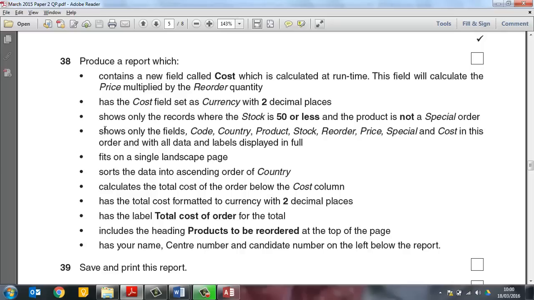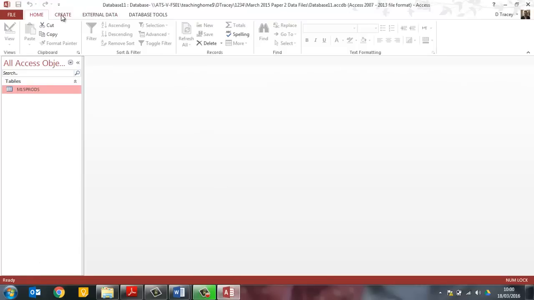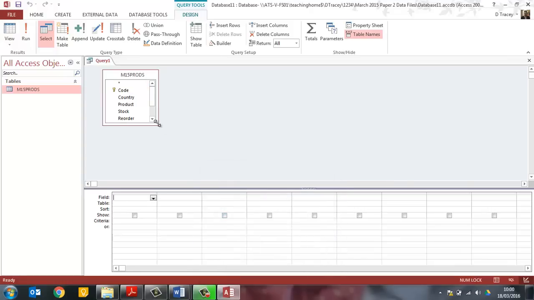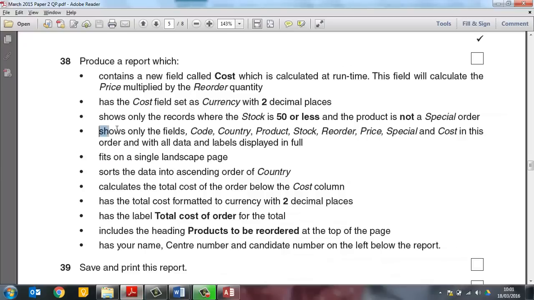So the first bit I'm looking for is the one that tells me which fields to include. So in your database, go to create, query design, add the table. Again, in yours you may have 2 tables. Make sure you're adding the right one, or both if it asks you to add both. Always nice to resize that so you can see what it is you're dealing with. So I'm looking for the one that tells me which fields to include, mainly because it's the logical way of doing it.